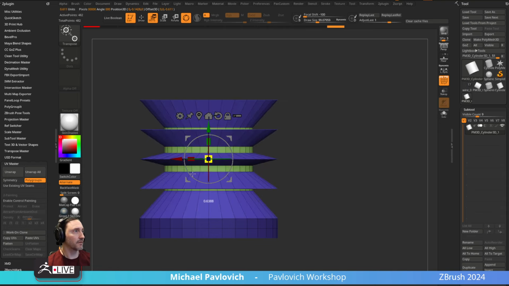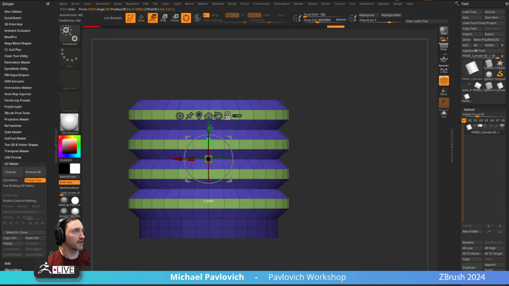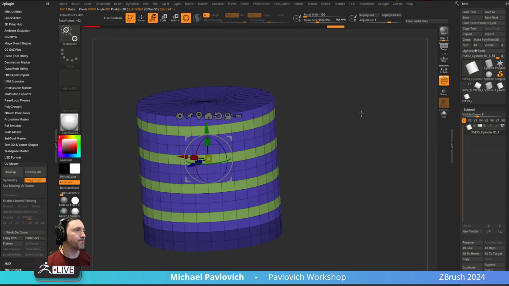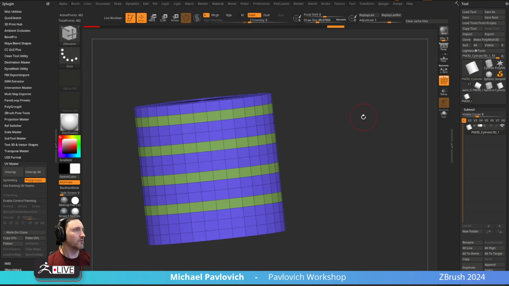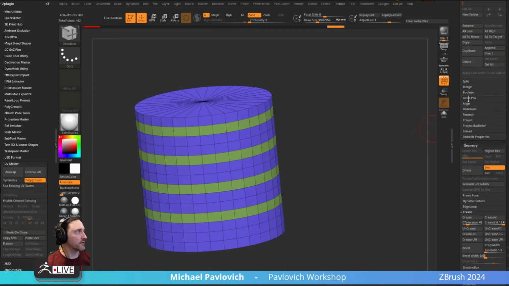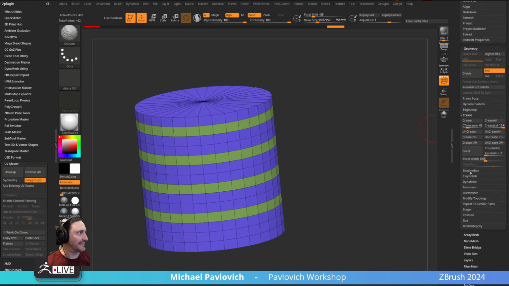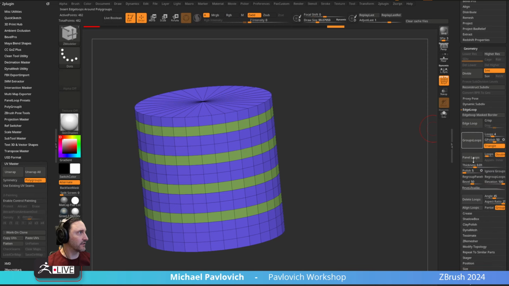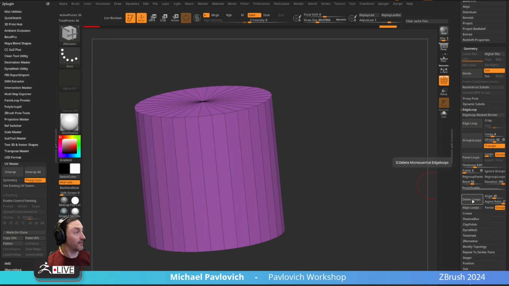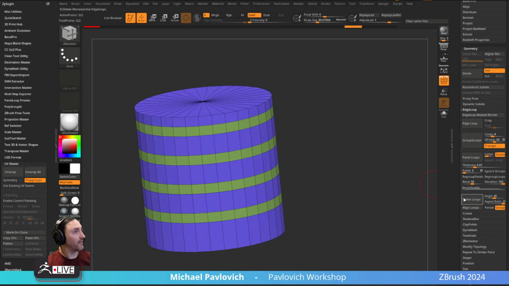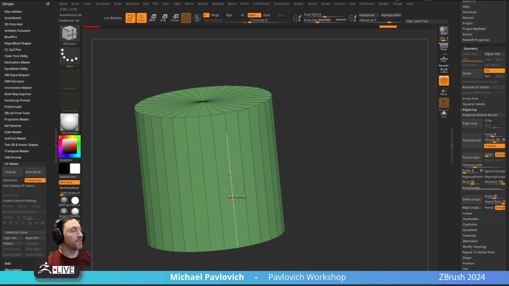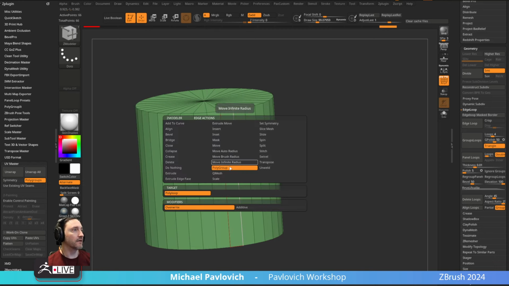This is going to scale from the middle, right? So you want to hold down Alt and just scale on those two axes. Also, if you want, you can go down here to geometry, delete. So edge loop, delete loops. Oh, those have polygroups. It respects polygroups. How about that? That's handy. Anyway, you can delete loops.